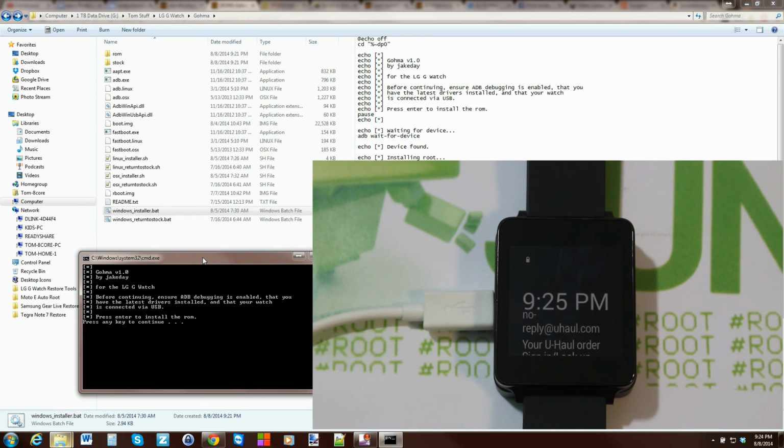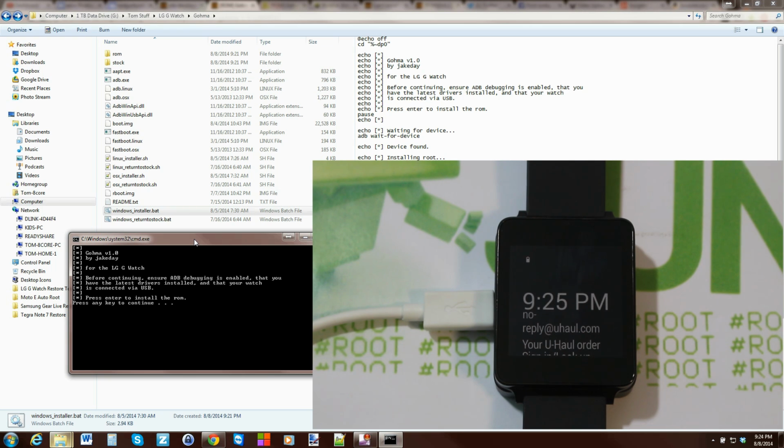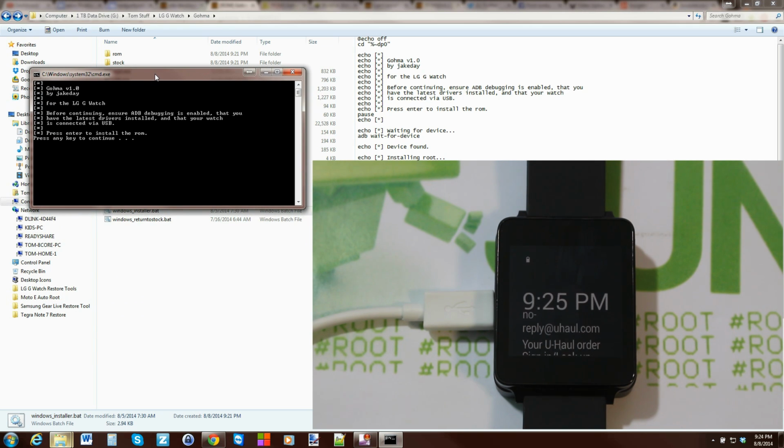If you don't have your drivers, well, see, that's the thing. I would go over to driver install, but it's really not necessary because you have to have an unlocked bootloader. If you unlock your bootloader, you have the right drivers. So I'm not even really going to worry about that, because that is a prerequisite to do this. So press any key to continue. So we're just going to do that.